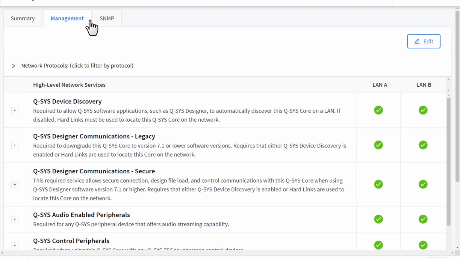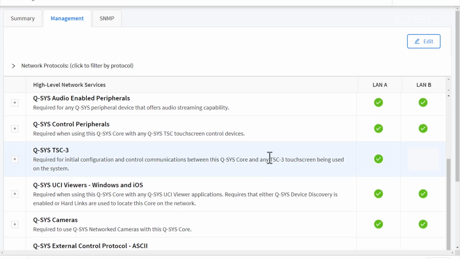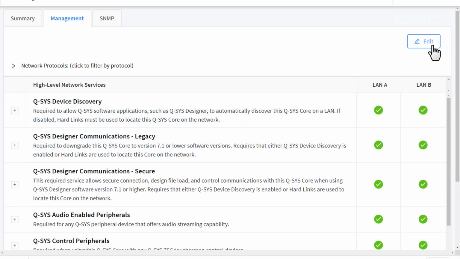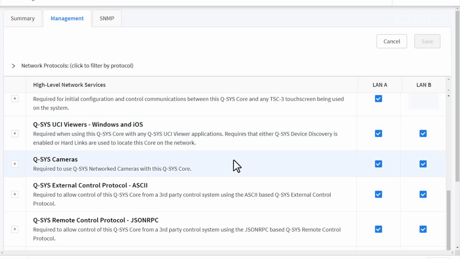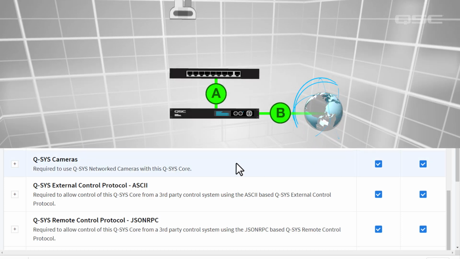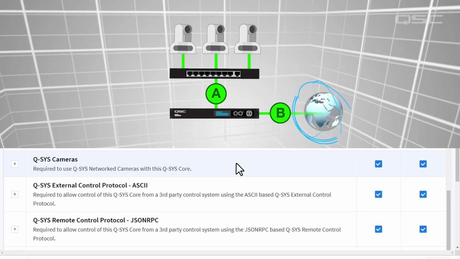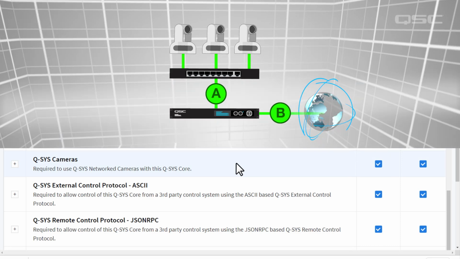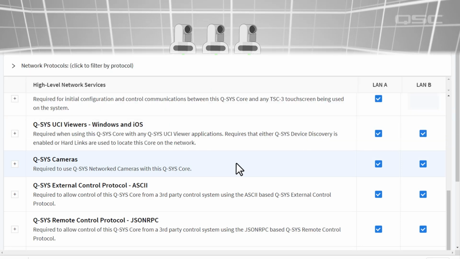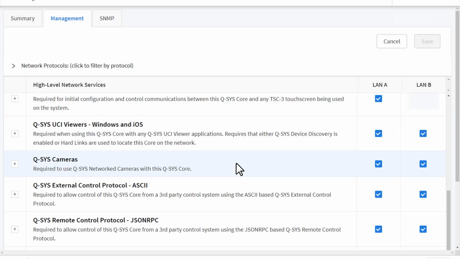As you can see, we're looking at the same information, but from the perspective of the services rather than the underlying protocols. By clicking on the Edit button here, you can turn these services on or off individually for each LAN port. Let's say I have some Q-SYS cameras deployed in my design. Obviously, those cameras need to communicate with the core, so we're going to leave that particular service enabled on LAN A, but the core doesn't need to be able to discover Q-SYS cameras on the corporate network, so let's turn that service off on LAN B.